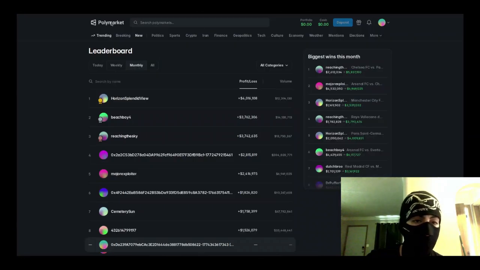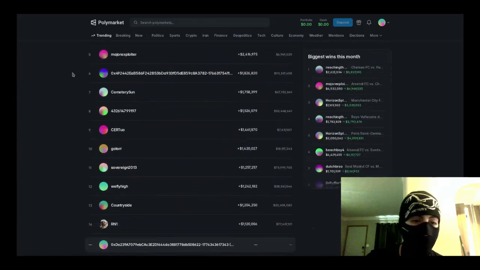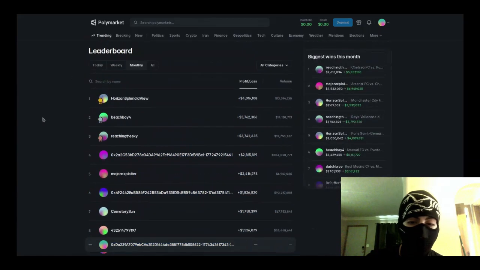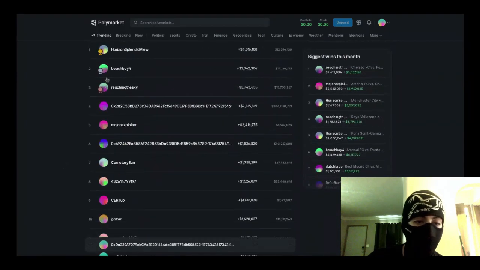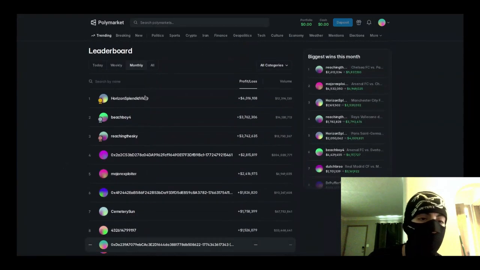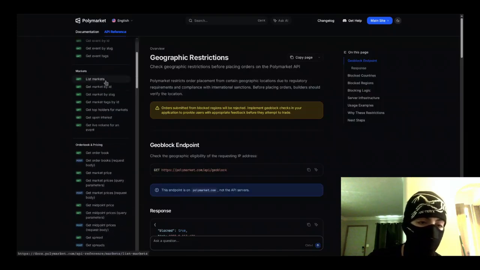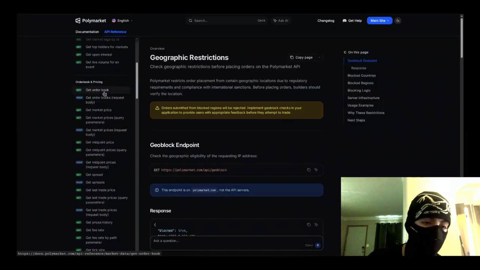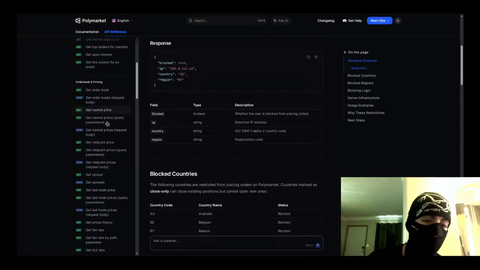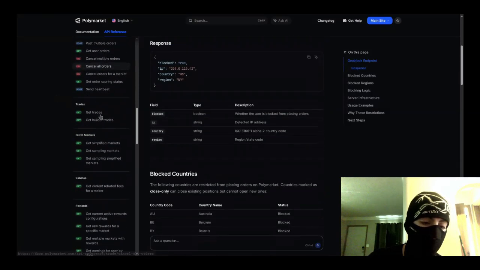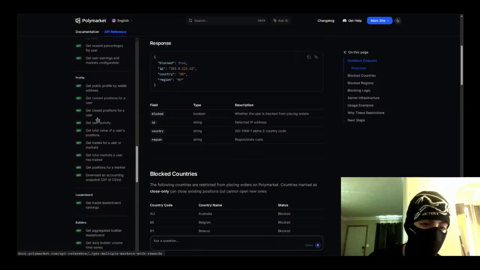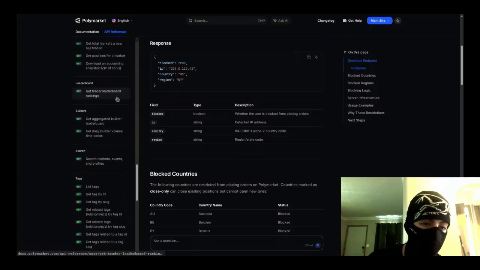Polymarket is a prediction market that gives you the leaderboard of all the profitable traders, which is just overpowered. And now we're going to create a bot that will take all of these top traders and their positions. The way I'm doing that is through the API here. As you can see, we have a list markets endpoint. You can get the order books of users, and there is a way to get all of the users here. See, leaderboard, get leaderboard rankings.